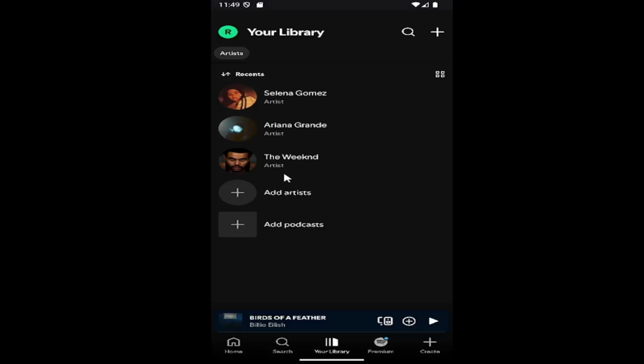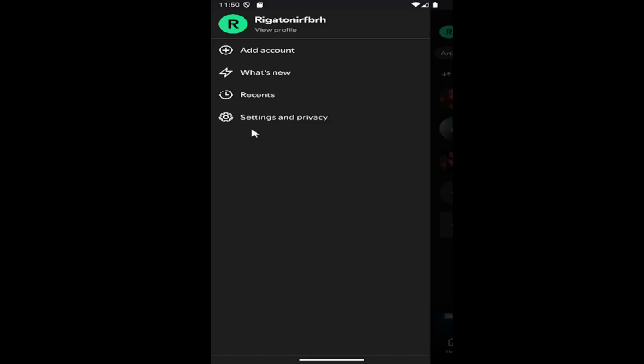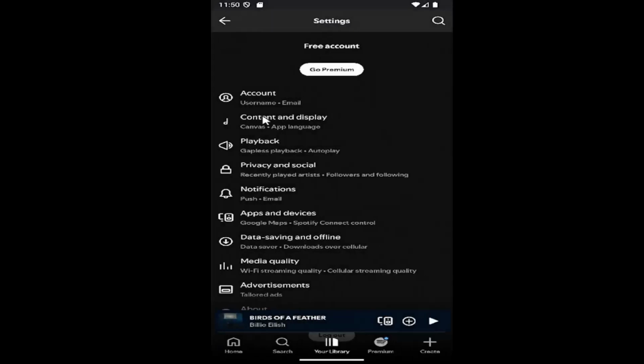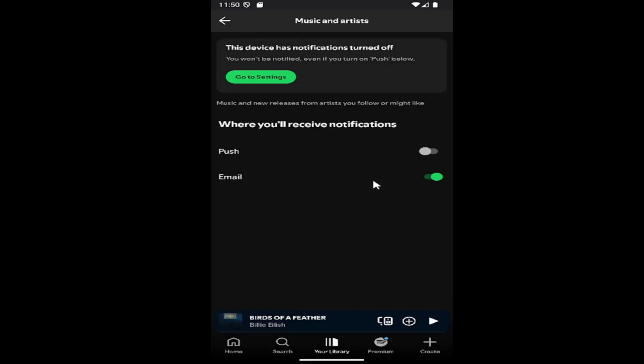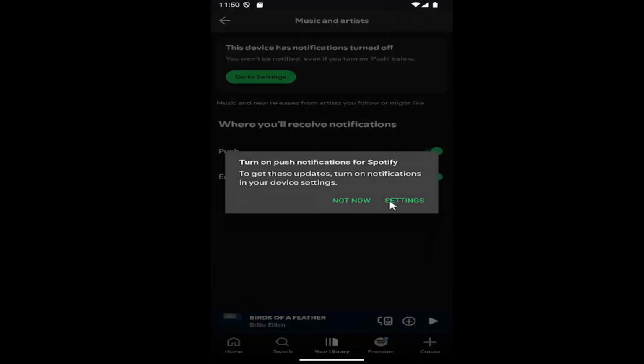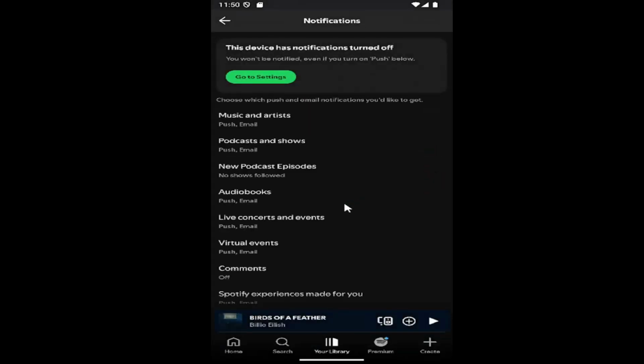So all you have to do is sign into Spotify and select your user icon up at the top left, and then select settings and privacy, and then select the notifications tile in here. And you can select any of the items you want to disable notifications for, just select it. And then you would toggle push and email off for that respective notification. So pretty straightforward process on that, guys.